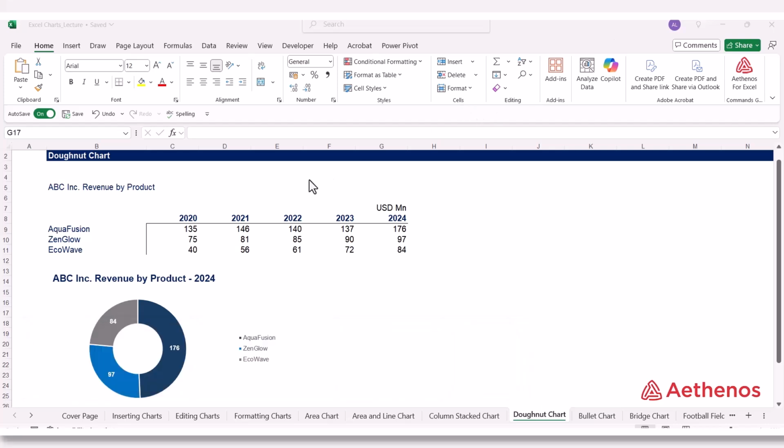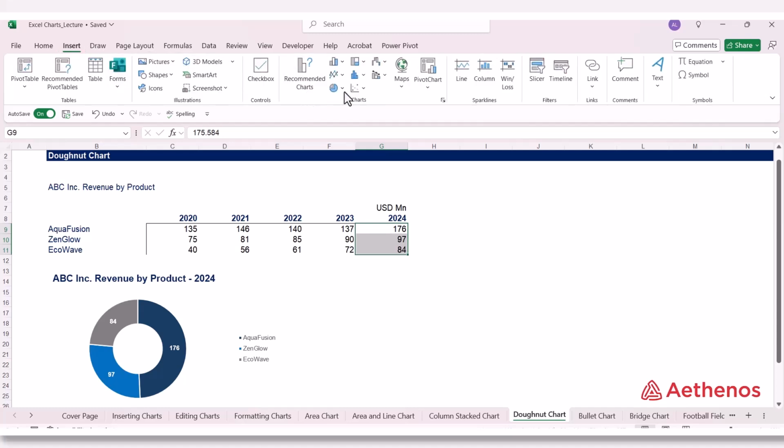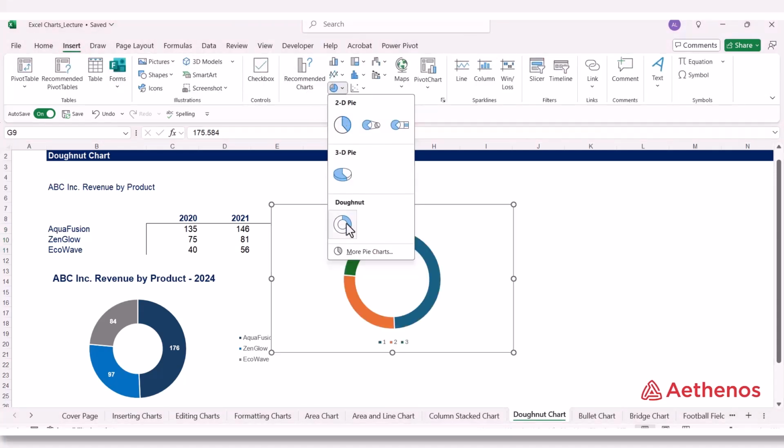In this video, we will learn how to create donut charts in Excel. Let's look at creating a donut chart for this company, which has 3 products. And we want to create a donut chart like this for the 2024 sales. We'll first select the data for 2024. Go to Insert. Then we go for donut chart from here.